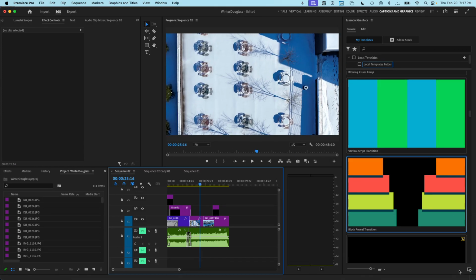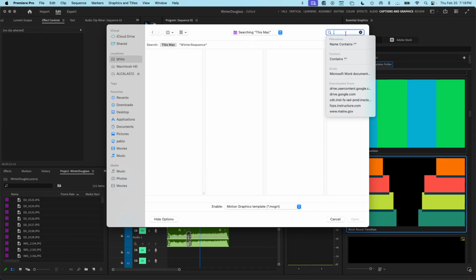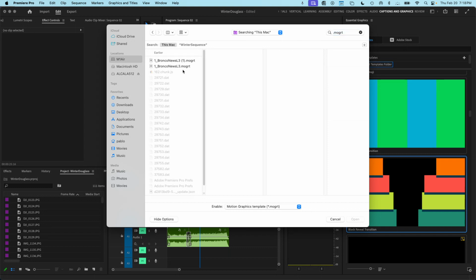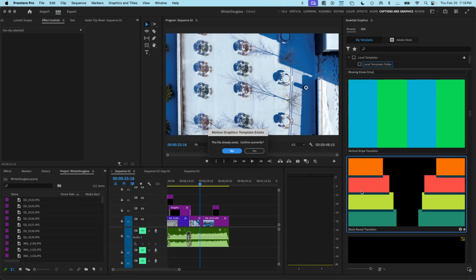All right. So we're going to use a little plus button here, and if you hover over it, it says Install Motion Graphics Template. That's a Mogrt. And this is Macintosh, so it's different. I named this Bronco News L3 for lower third Mogrt. And I named it 1 with an underscore, and that'll put it at the very top here.